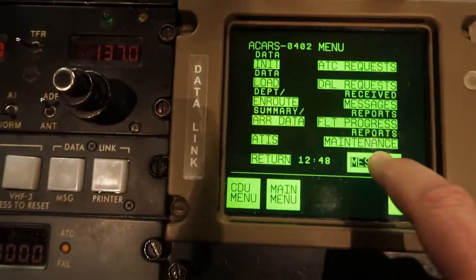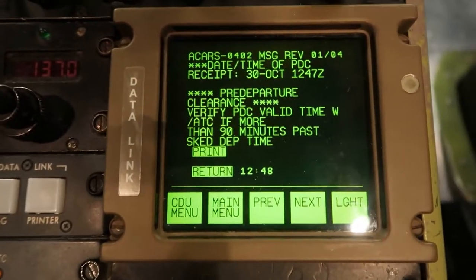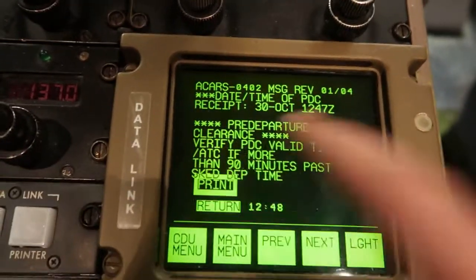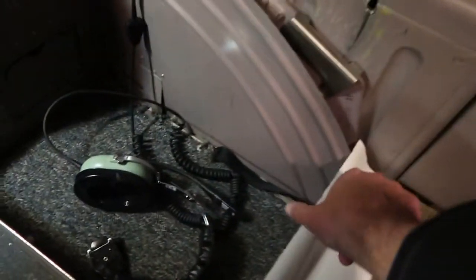Back at the ACARS screen, you'll see the message flashing. You can select it and then hit print. It'll print off the ACARS printer and just tear it off.